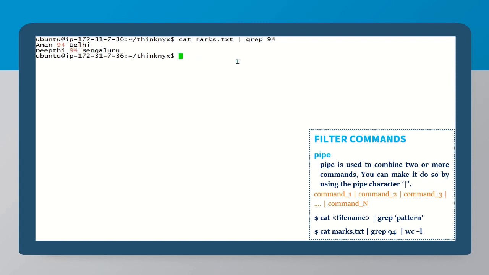Let's take another example. cat marks.txt pipe grep 94 pipe wc -l. This command will look for 94 in marks.txt and wc -l will count the lines in which 94 is present, that is 2.